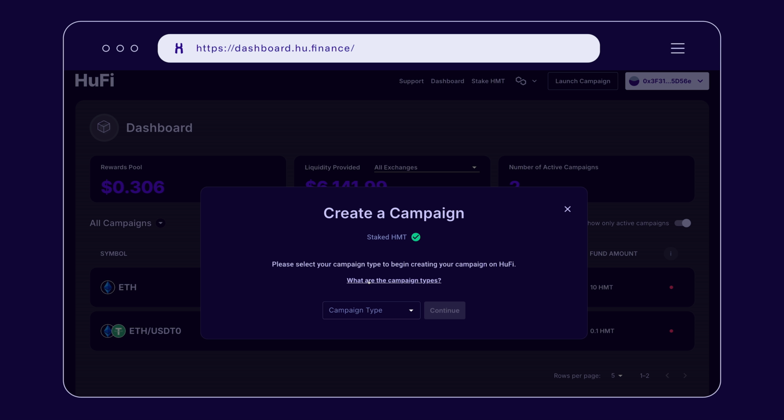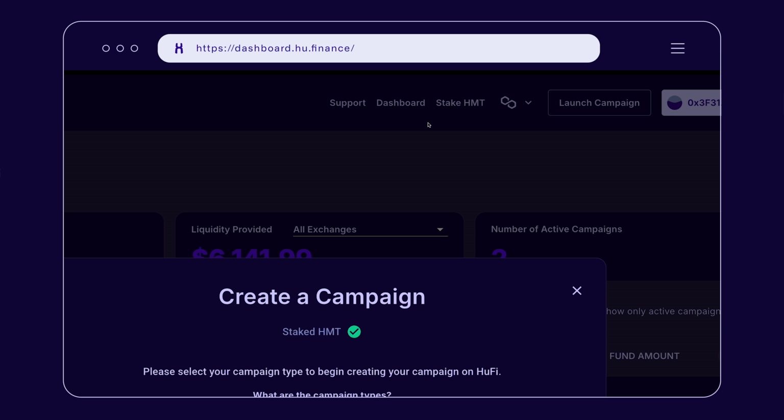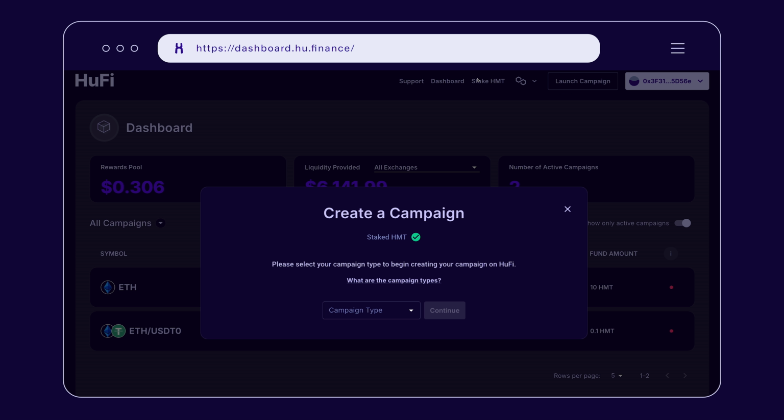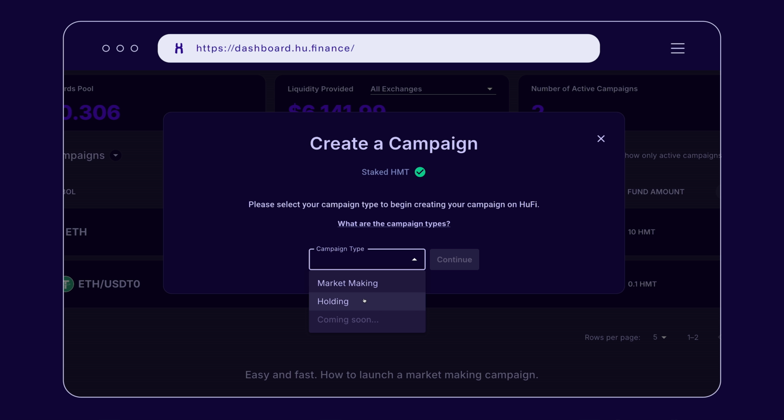Before you proceed, make sure you have staked some HMT tokens. You can do this through our staking dashboard. If you see a green checkmark, it means your staking is already complete. Next, under Campaign Type, select Holding Campaign and click Continue.